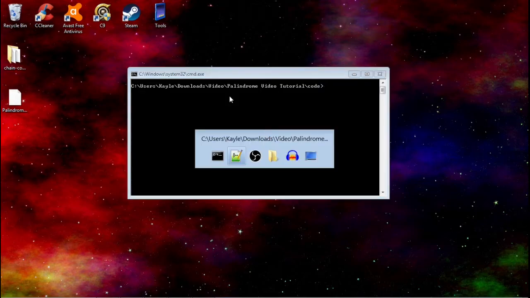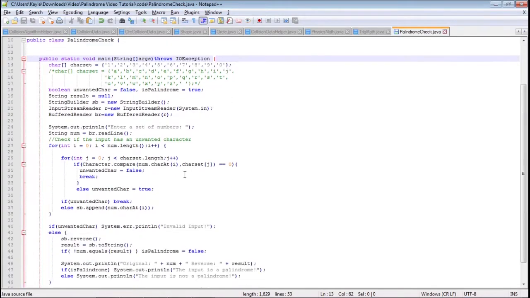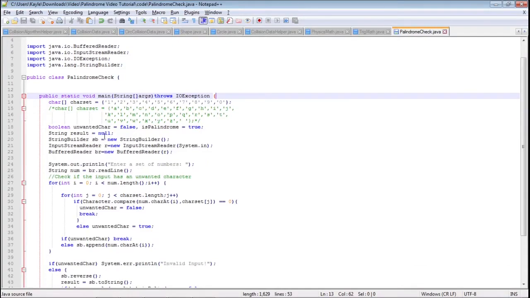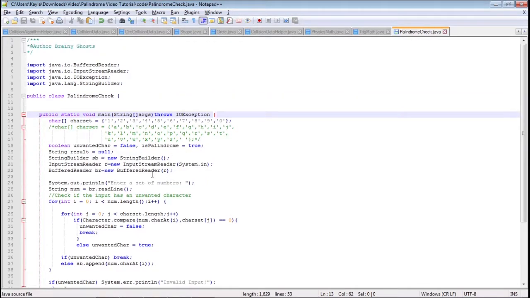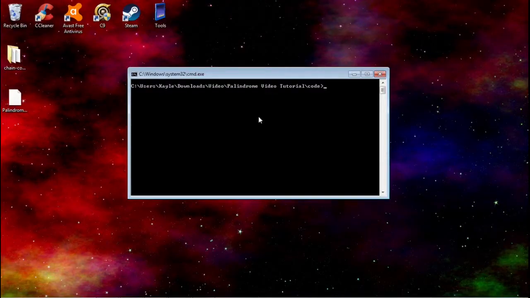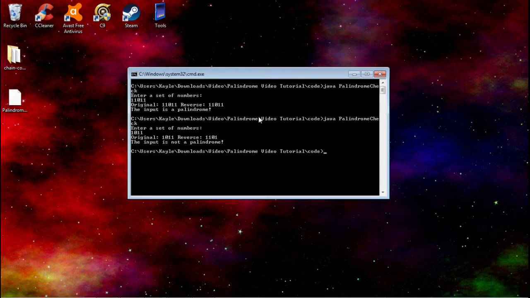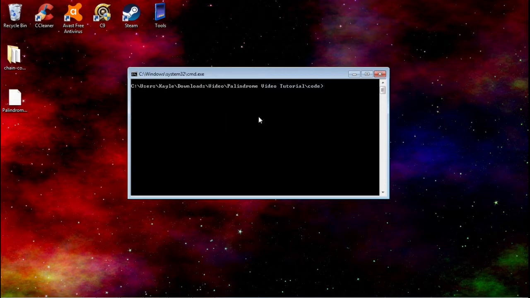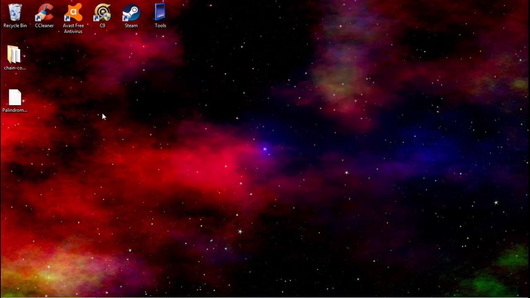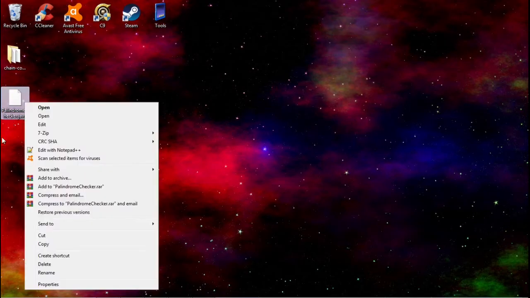And first, I'm going to show my constructed palindrome checker. We're going to recreate this, but first let's try if this thing works. Alright, type a number and yep, right again, and yeah, as you can see it's working. And alright, this is the file that we're going to modify.